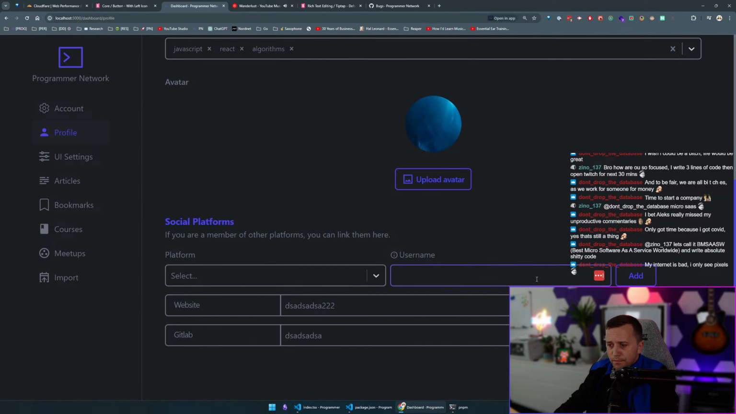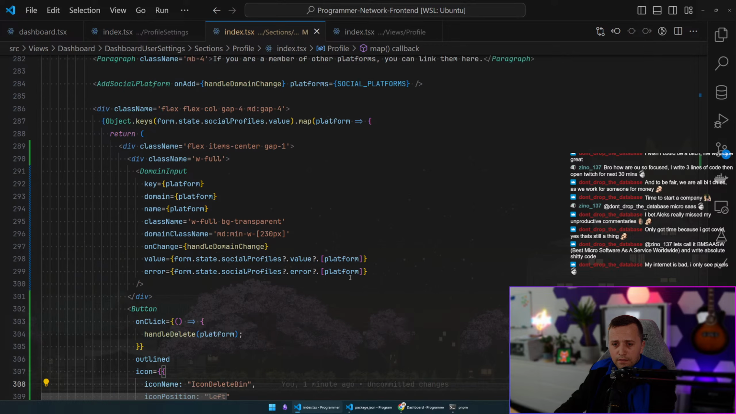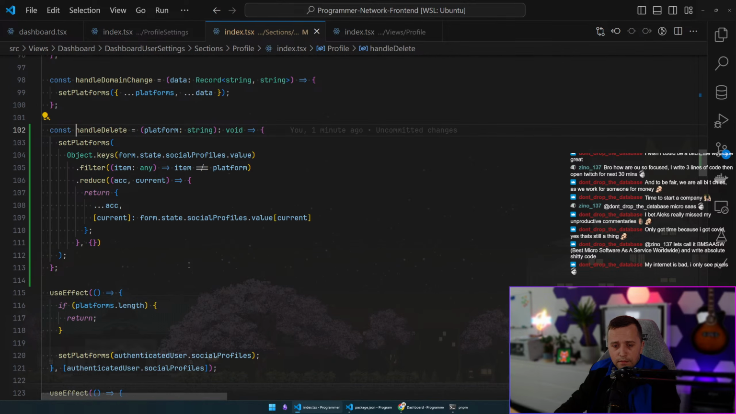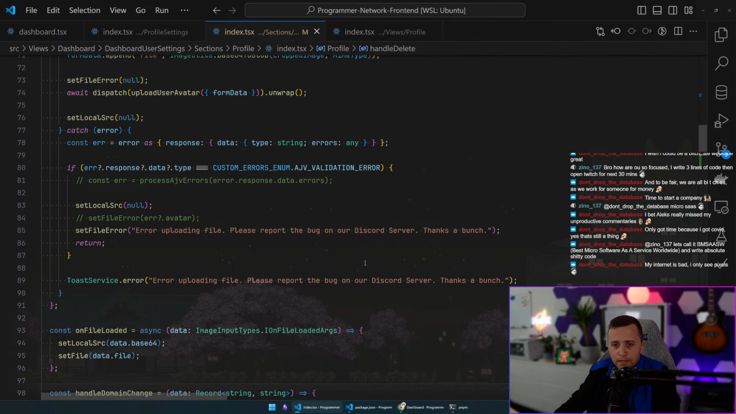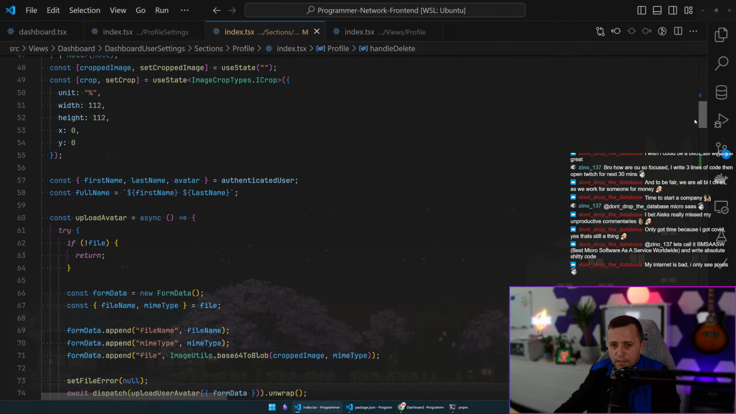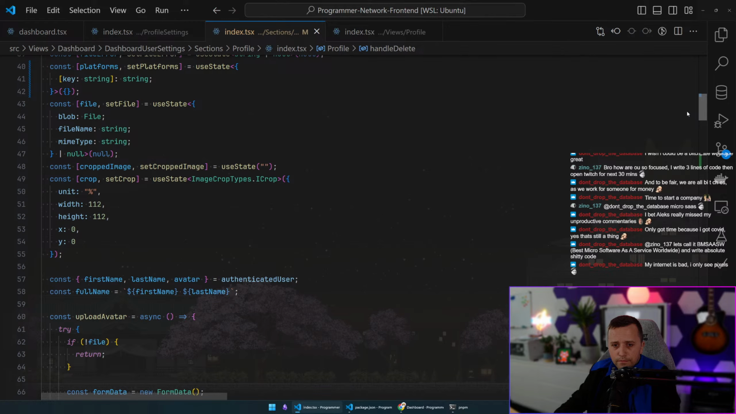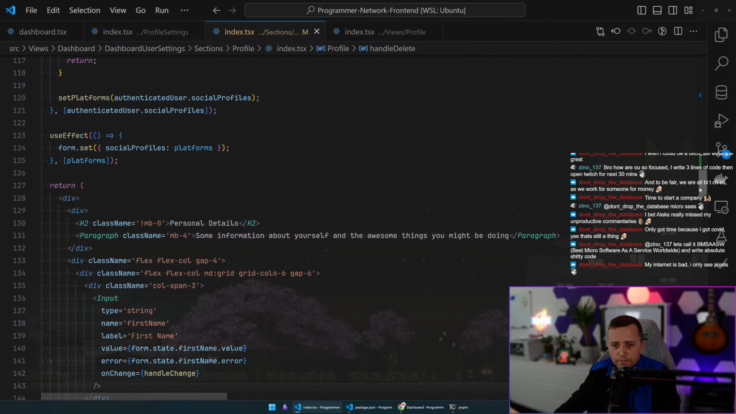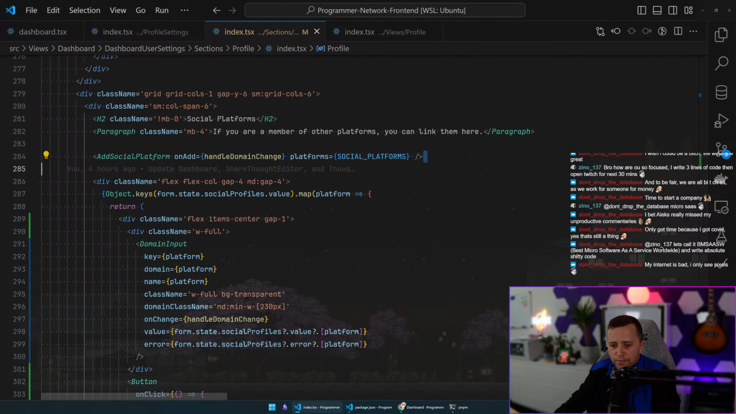I just wondered, when I click add, should I automatically call the API? Yeah, let's do that and push this, right? So when we delete, let's also call handle update or whatever. What do we have? Handle domain change. What do I have inside of here? Upload avatar. Do I have some submit handler or whatever?